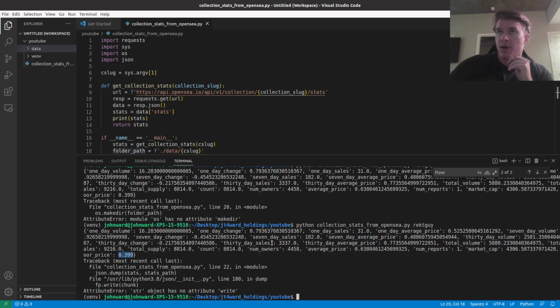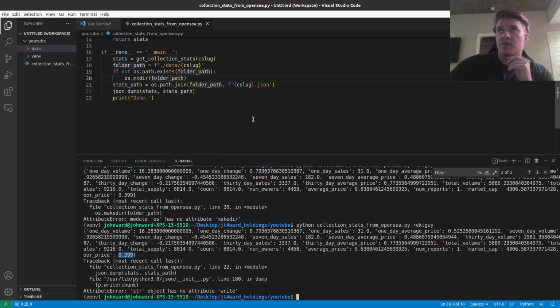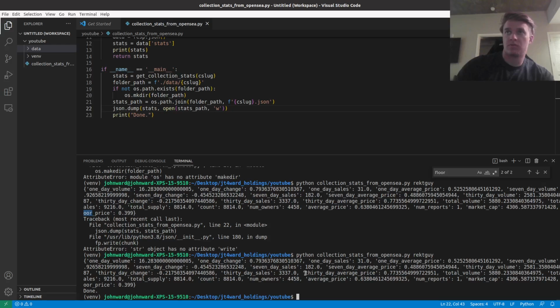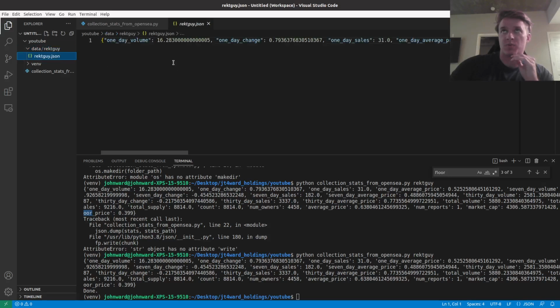Okay, so back to this. String object has no attribute write. That's why, because we have to do this: open, then add this write command here. Done. So what that does, it goes to data and rect guy, and it pulls this rect guy.json. Pretty cool, huh?